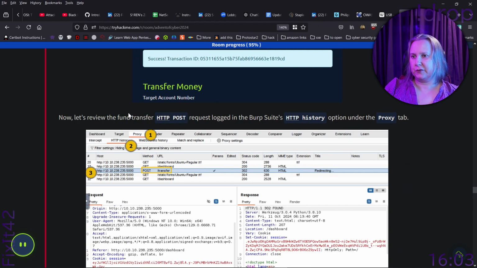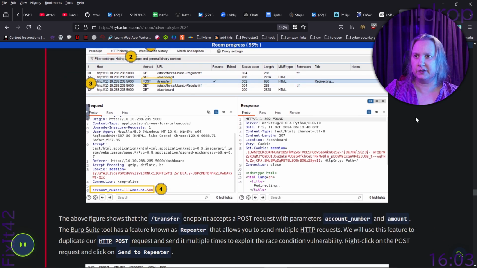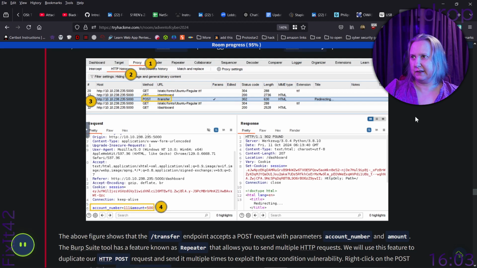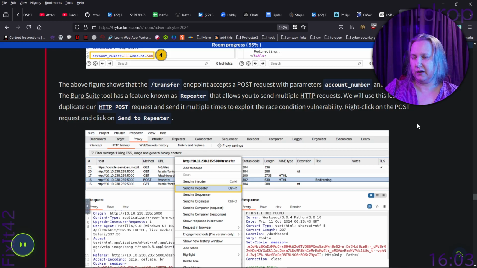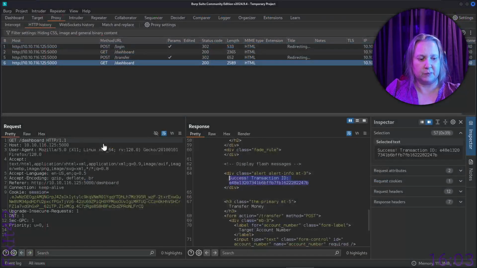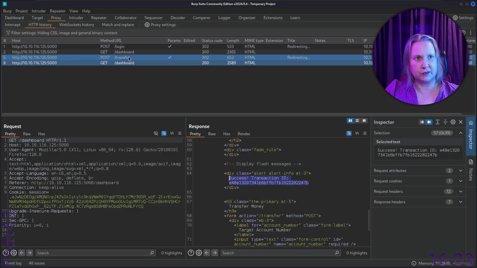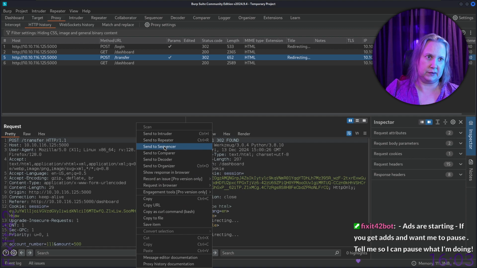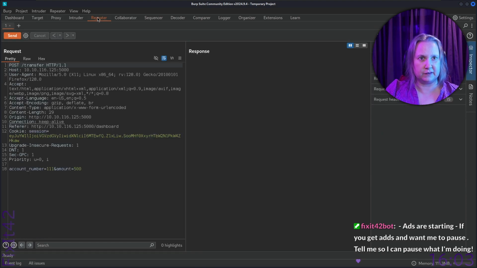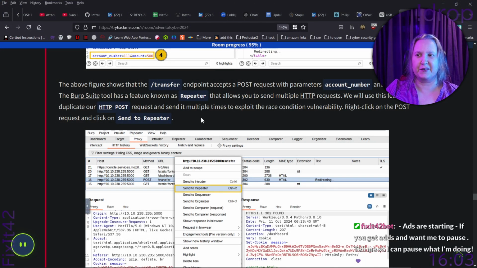Now let's review the phone transfer HTTP POST request logged in Burp Suite. This HTTP history option. Yes, so we did this. They're just telling us how to get there. So they wanted to send it to the repeater, of course. So let's hop over and send this transfer. This must be the one they want us to send. Where we actually do it. Send this to the repeater so we can send this again. We don't want to transfer 500 now though, right? Wouldn't have any money left.